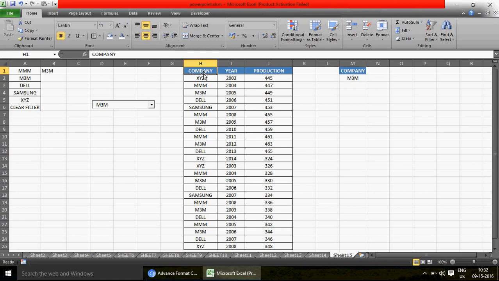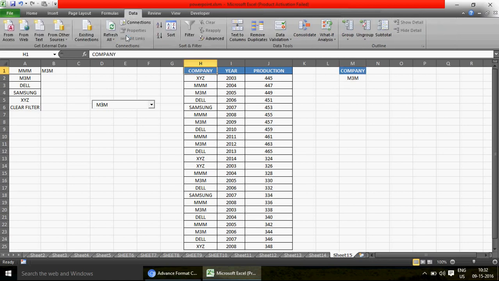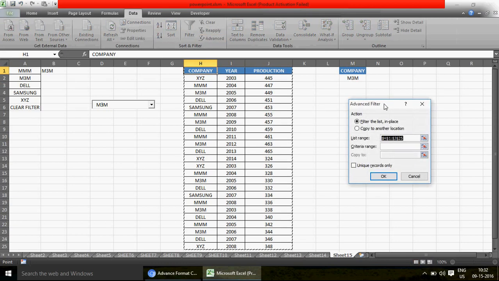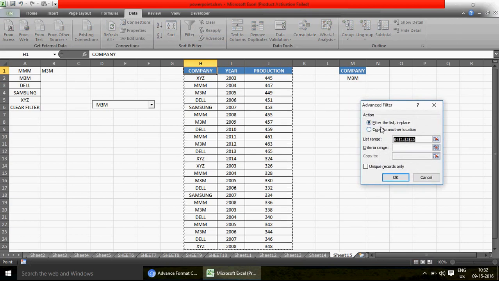So what exactly is the advanced filter all about? You put your cursor here. Let me show you first of all how we actually work. You go to the data and you click on the advanced filter. Now when you click on the advanced filter, basically you have two options: filter the list in place, copy to another location. Now copy to another location we use when we actually want to put this data somewhere else, right? We want to filter this and copy this somewhere else, which we do not want. We want to filter this right away here. So you will not touch this part.